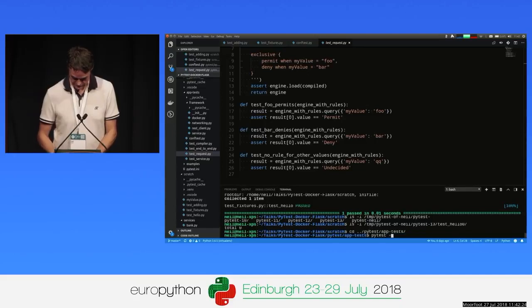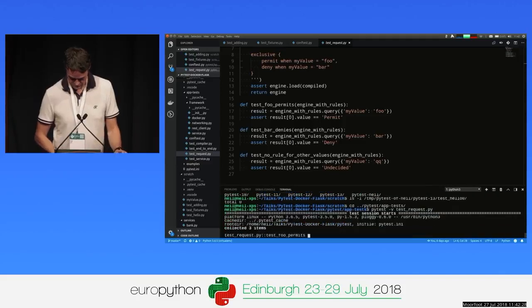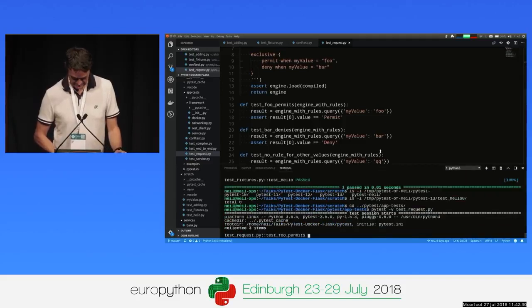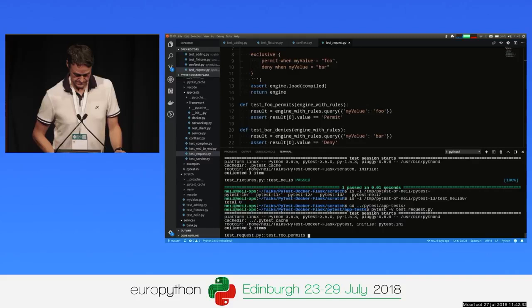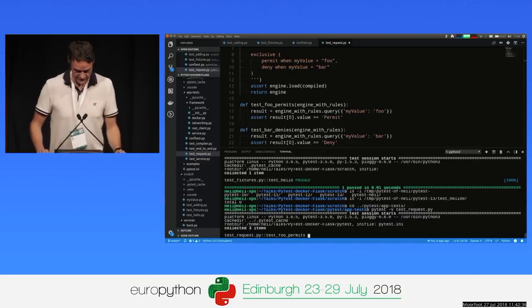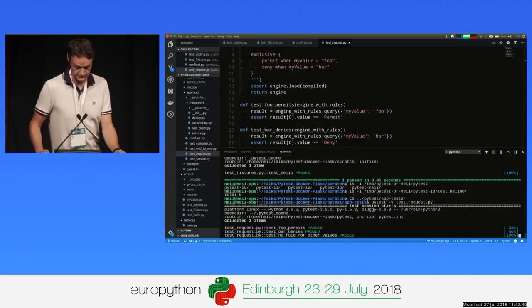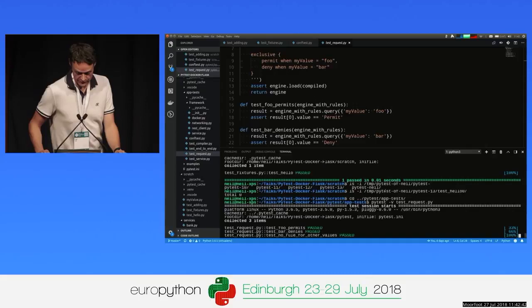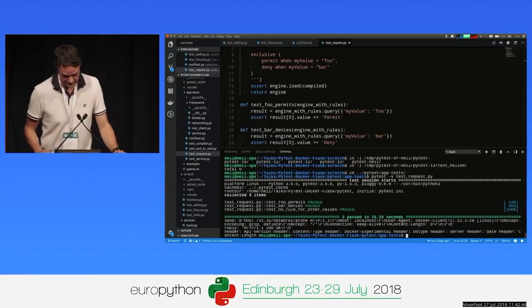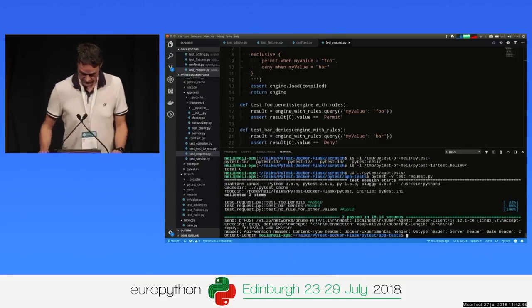Let's run it. A little bit of a delay on the first one as it brings up those Docker containers. But then you can see they all run very quickly, and then a delay to shut it down. So that's pretty cool.